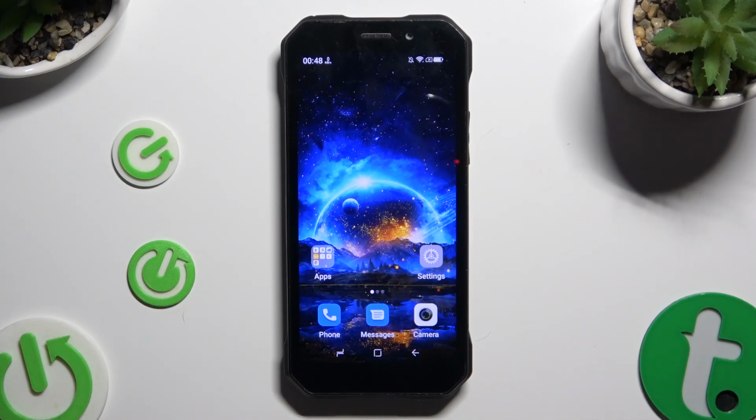In front of me is DOOGEE S61 Pro, and today I would like to show you how you can manage apps permissions.